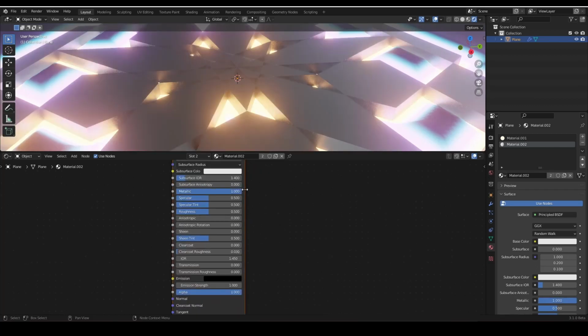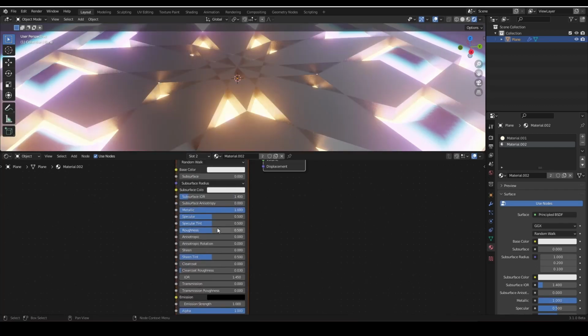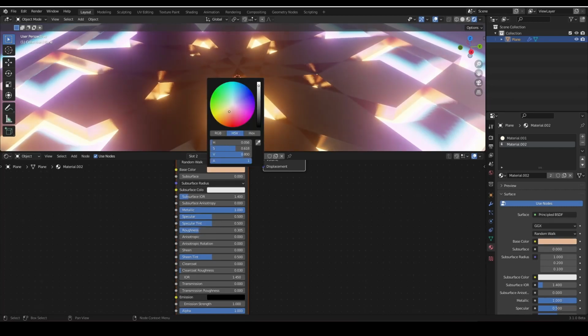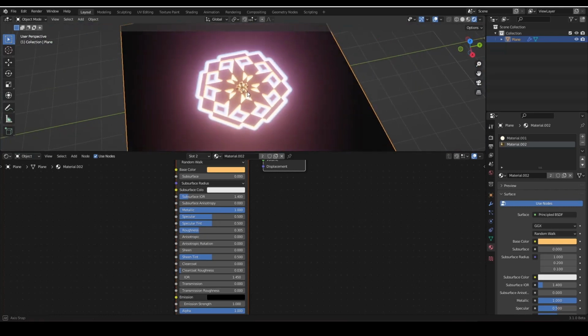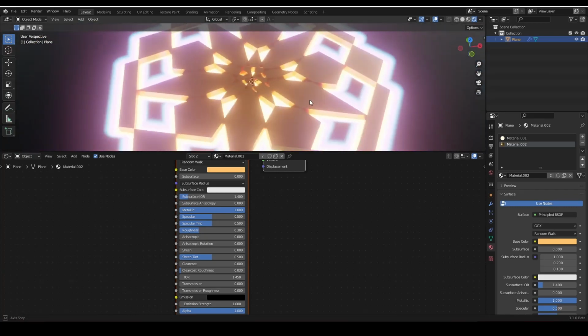So I want to have it metallic, and the roughness should be a little bit down and a little bit golden. Something like this should be great. And this should be the tutorial.